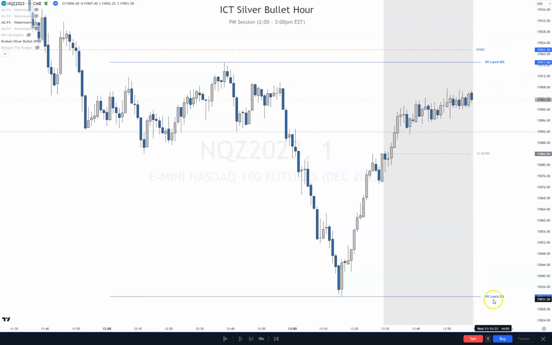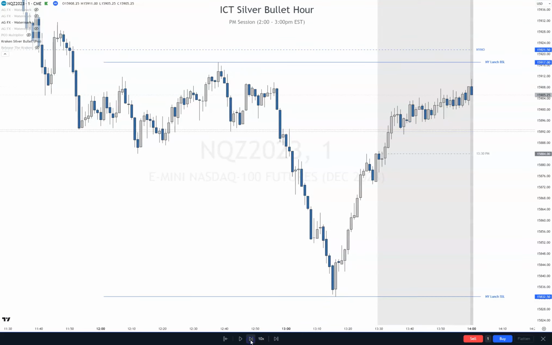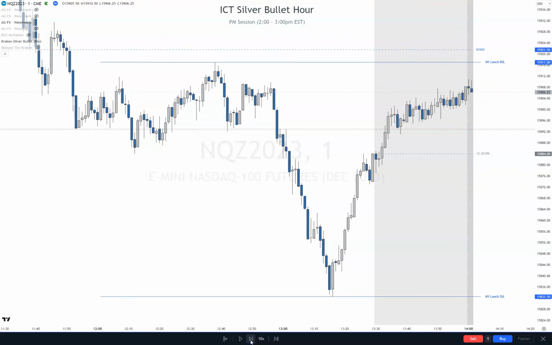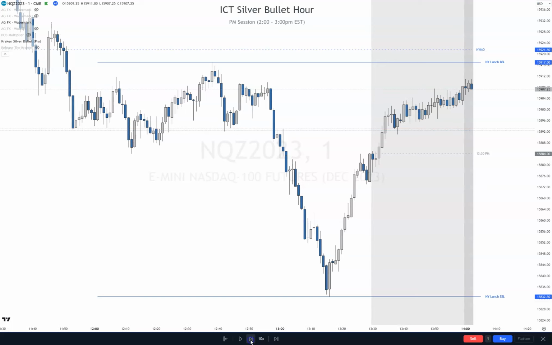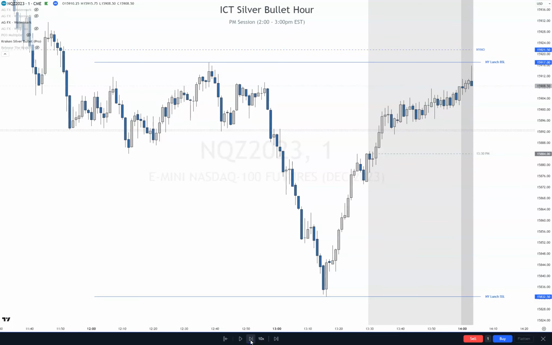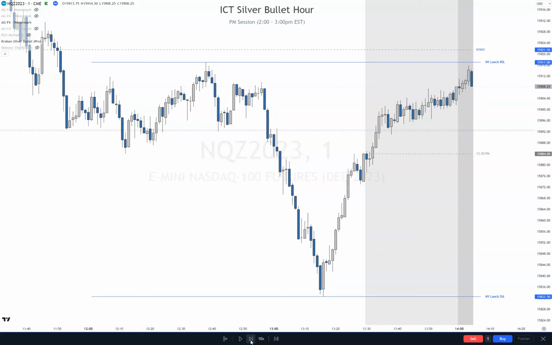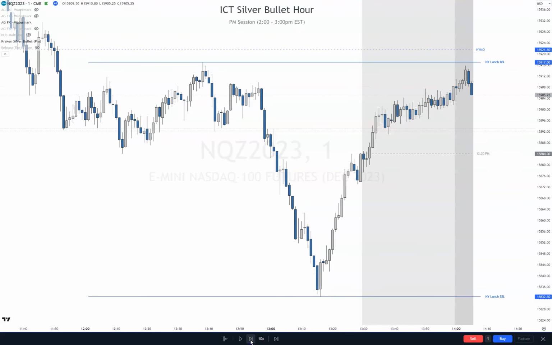Now, if it just stops here and comes all the way down to New York lunch sell side, I probably would have missed it, honestly. So we'll see what price does here. It starts the hour. I don't want it to take that. Delete that. Delete the take that. Okay, it looks like it's going to do our first one then, which was go through it and then reverse.